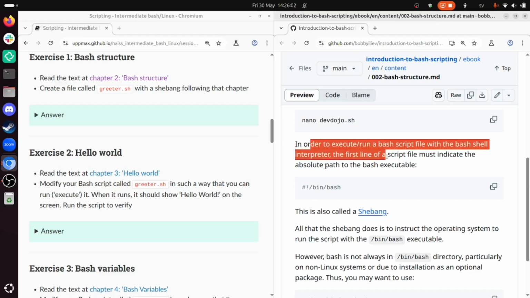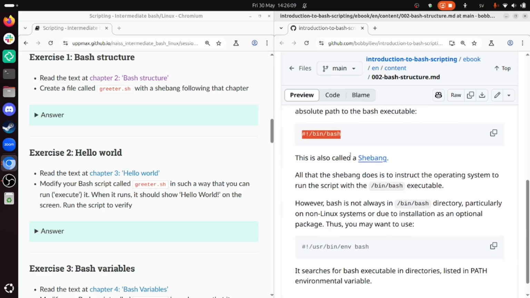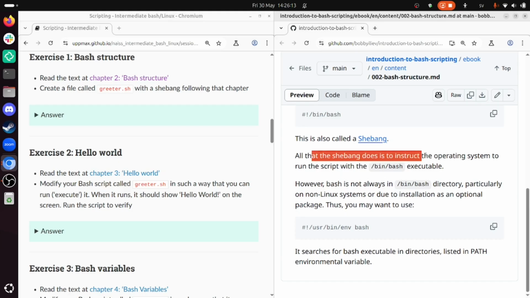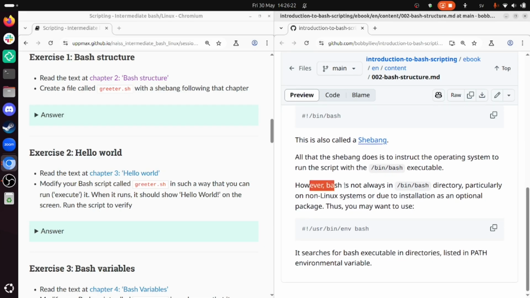In order to run it, the first line of the script must indicate the absolute path to the bash executable. Sure. Alright, that looks a bit weird. It's called a shebang apparently. All that the shebang does is to instruct the operating system to run the script with this, so it says run using this. Bash is not always there, maybe not on every Linux system. Then you may want to use this. Alright, so then run with this, I guess.